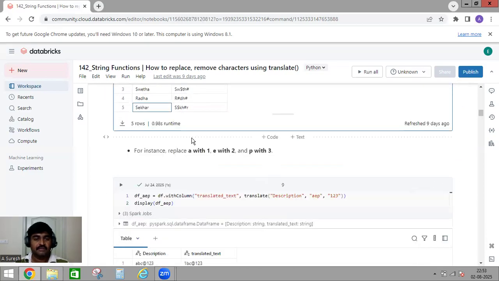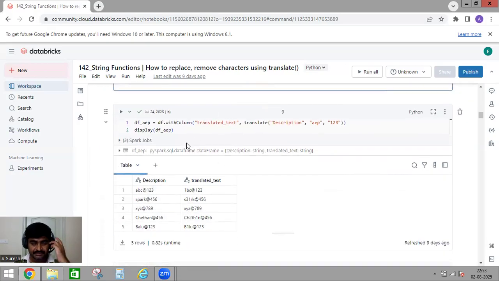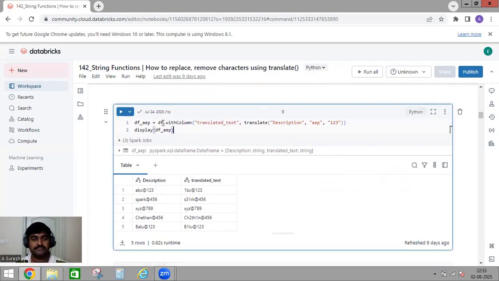Next, how to replace A with 1, E with 2, and P with 3. For that I'm using the same data frame, and on top of df, on this description column, I'm adding the column translated_text. I'm using translate and applying it on this description column. What I'm trying to replace is AEP, so AEP is replaced with 1, 2, 3.